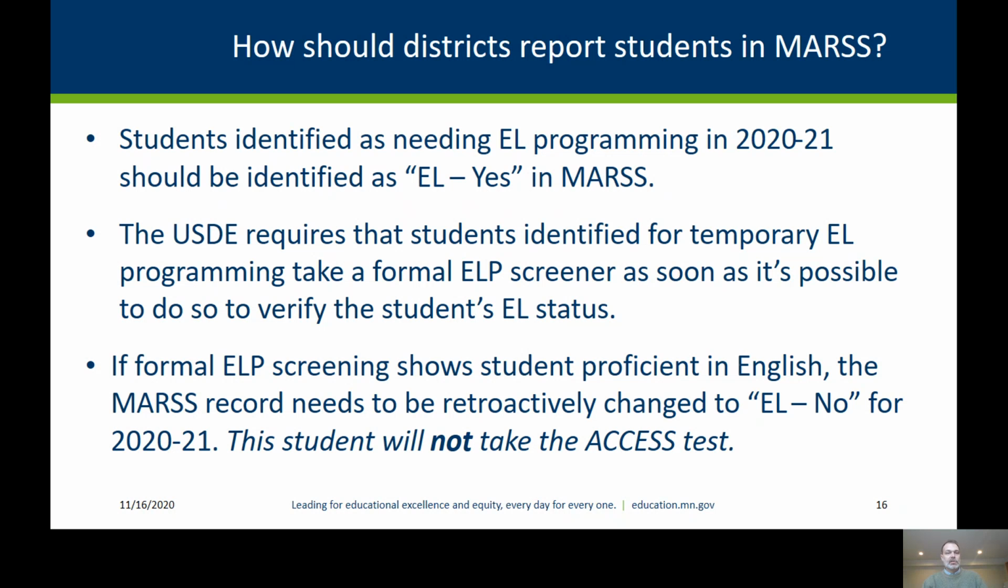Again, the U.S. Department of Education requires that any student identified for temporary EL programming will need to take a formal ELP screener when it is possible to do so. And again, if formal ELP screening shows that the student actually is already proficient in English and that the provisional tool just didn't pick that up, that was a case of misidentification. The child's MARS record will need to be retroactively changed to EL No for 2020-21.